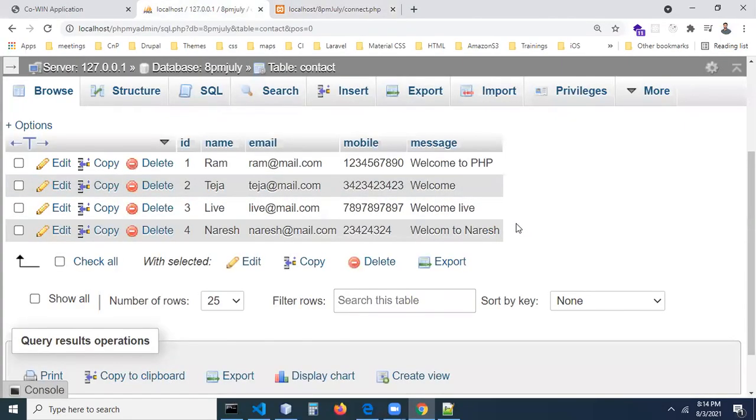Let us see how we can fetch data from a table programmatically. If it is phpMyAdmin, just click the table and we're able to see the data. We don't need to write any program. Behind the scenes, phpMyAdmin already has a program, and by clicking the button, it displays the data to you. We don't have to do any operation in phpMyAdmin, so we're able to see the data.